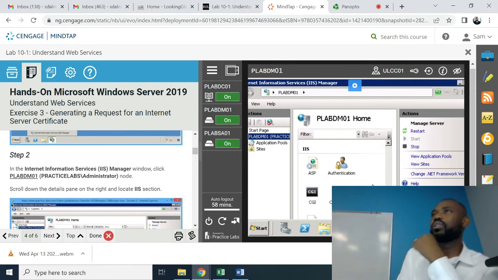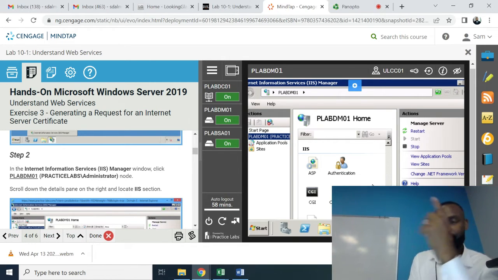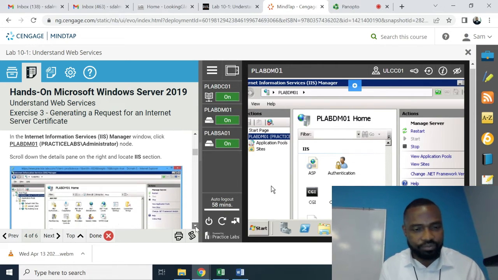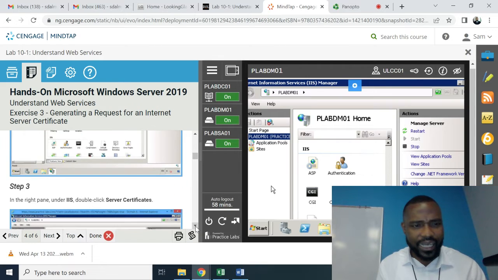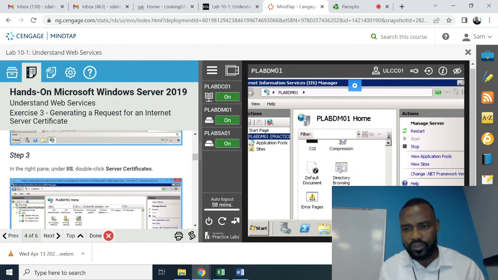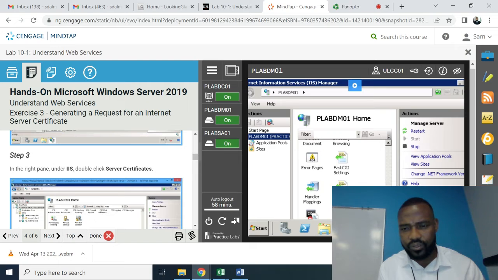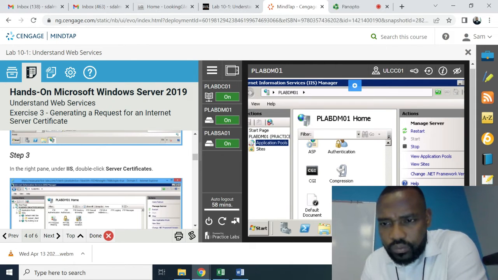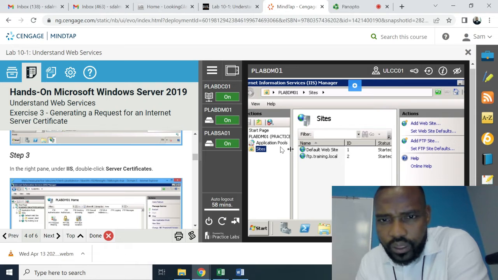Okay. So if you can't find it first, you have to close it and then go back to Administrative Tools and then locate it back. You just need to refresh. Okay. So I have it right now. So we locate that and then we click on server certification. Okay. Go down a little bit and find the server certification on that one.